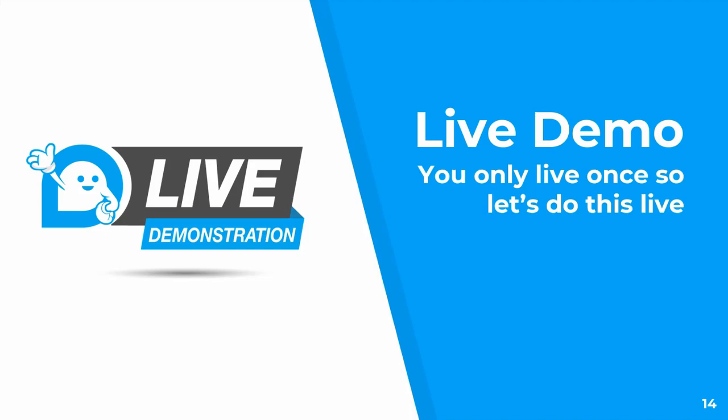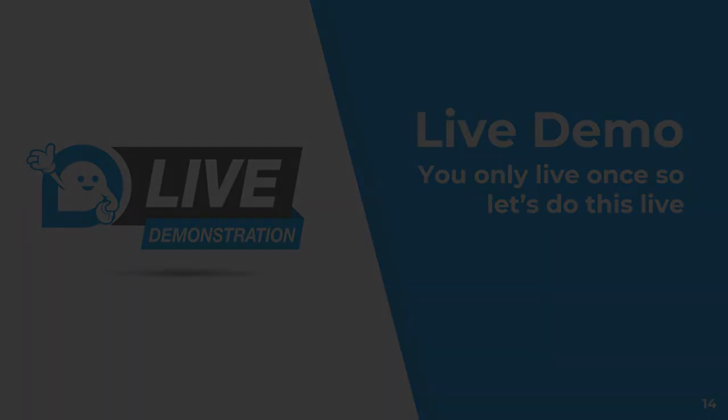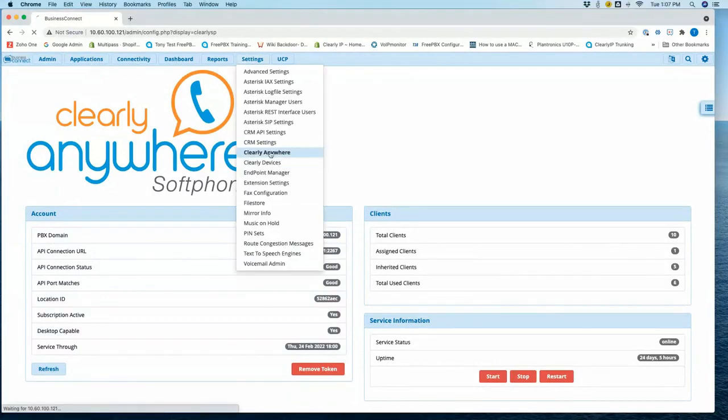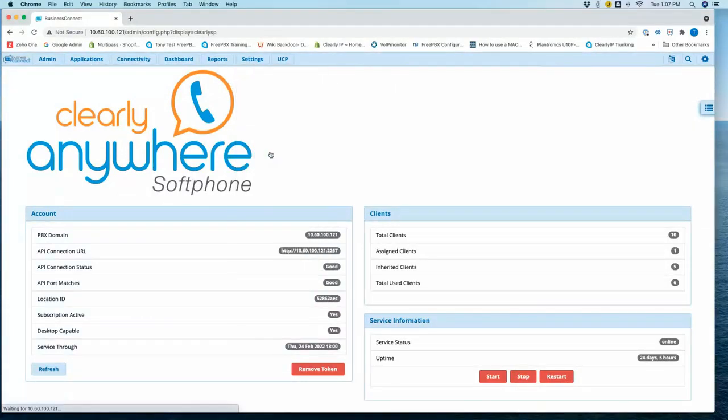Okay, sounds good. Let me get set up here. So I've got a FreePBX-based system up here, and I'm just going to navigate to the Clearly Anywhere module to begin with, and then we'll talk about the app a little bit. So the module itself, just like it does for mobile, it takes care of all of your management of what users are allowed to log in and different settings related to Clearly Anywhere.